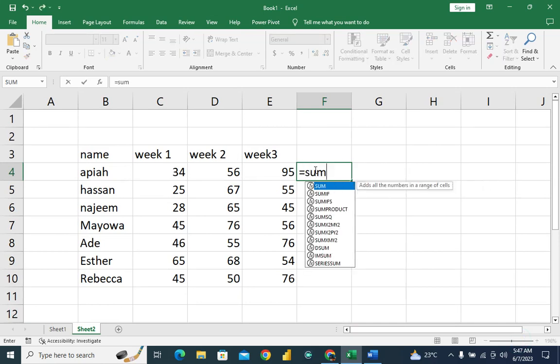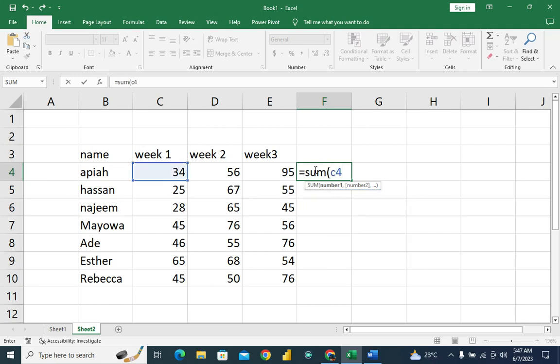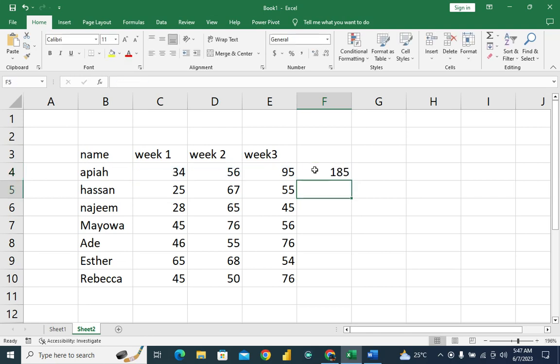Equal to sum. I put an open bracket. The first value for Mr. Appiah is in C4, and I put a colon. That means from C4 to what? E4. You can see it has highlighted the three values in the 3 columns. So I close it and I press enter.